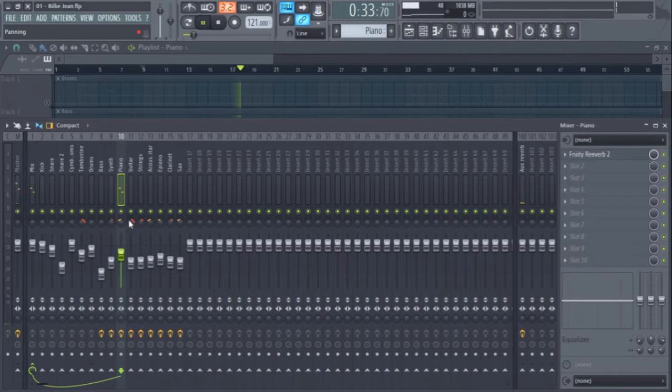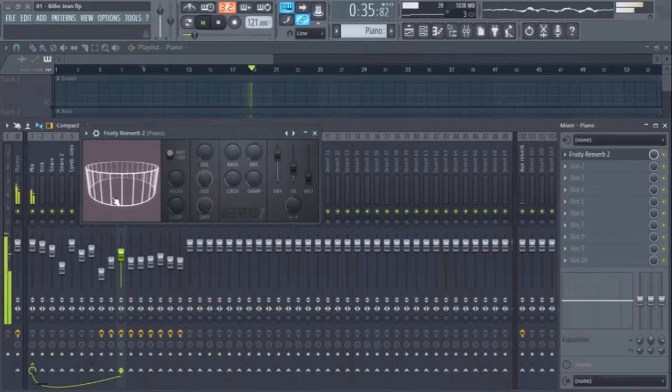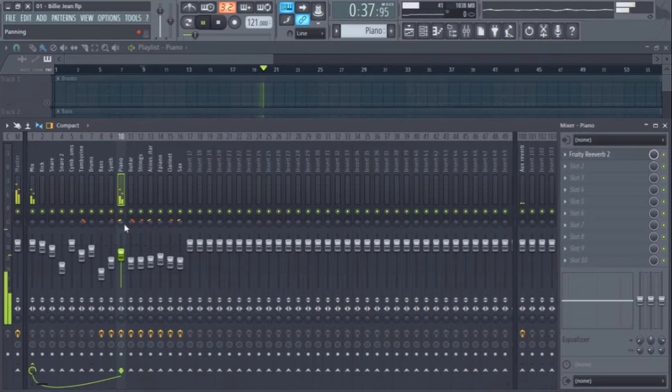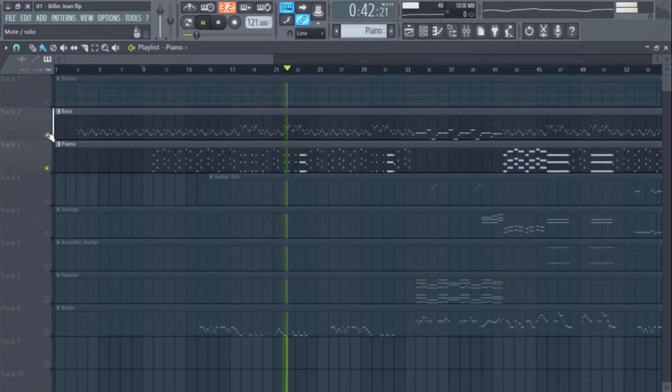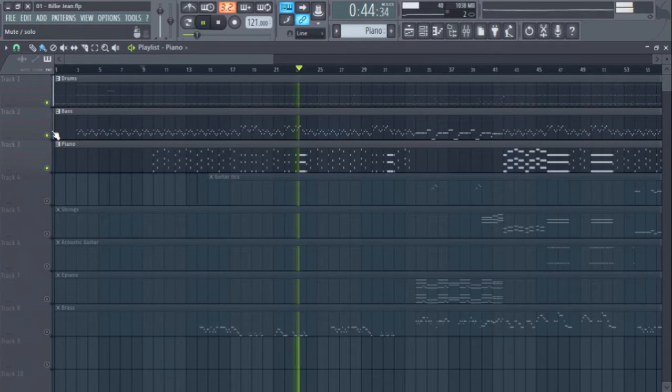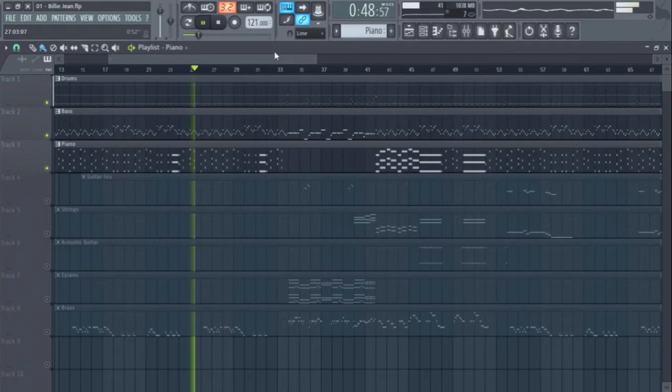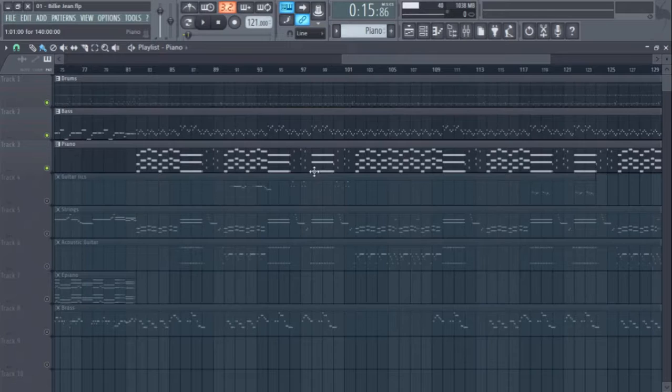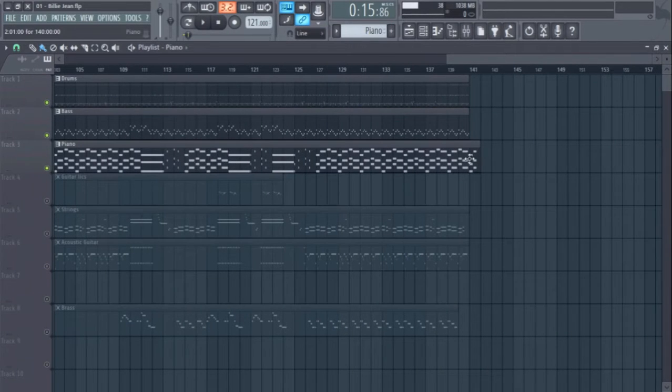And here in the piano I just add some reverb and a little bit of panning, and if I put everything together, it works really well. Now let's go here, and again you can use whatever sound.